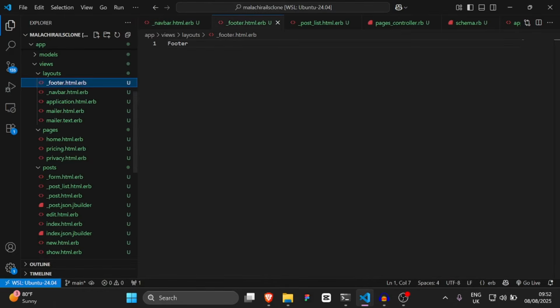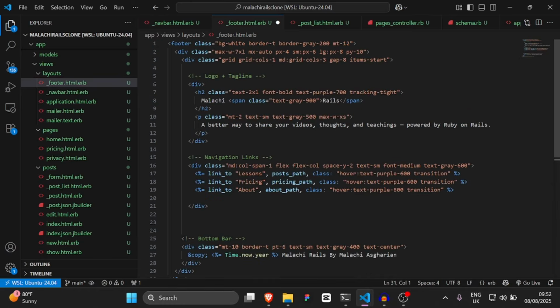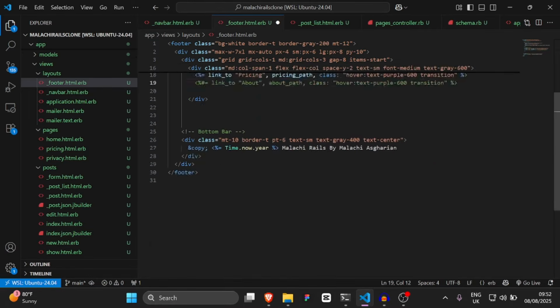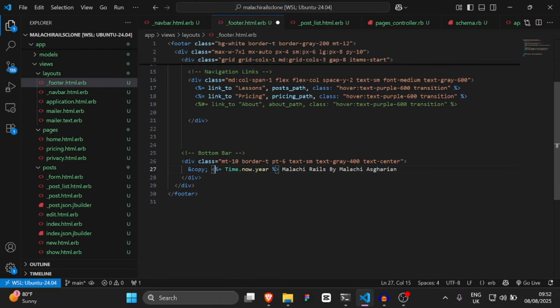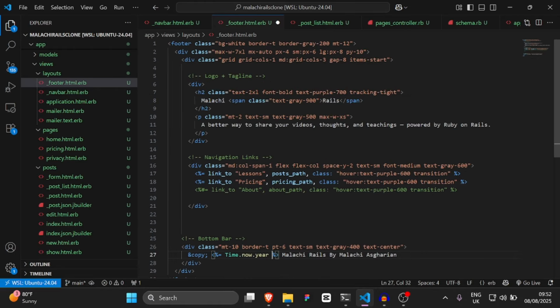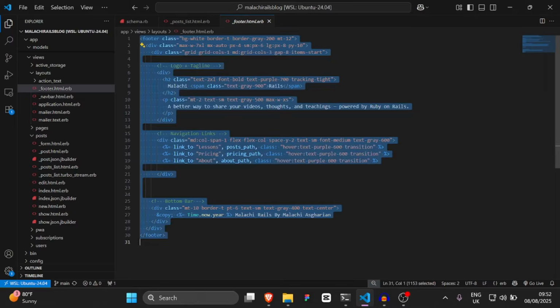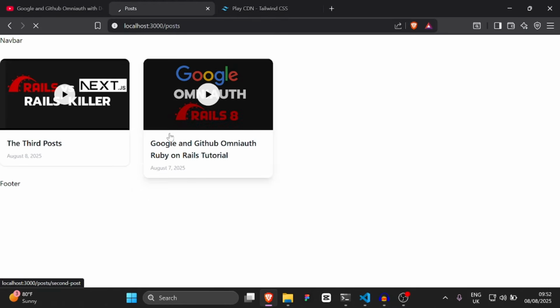So for the footer, I'm going to add code that I already have. As you can see, it's just adding some links and some Tailwind. There's no actual proper Ruby code here apart from the year, Time.now.year. And then you can add this too if you want. And if we add this, then as you can see, we're going to have a proper footer.